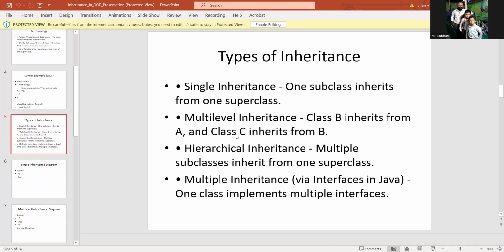Multi-level inheritance. Class B inherits from class A and class C inherits from class B. This is known as multi-level. Class B inherits the properties from class A, and the next class inherits from class B. This is known as multi-level.